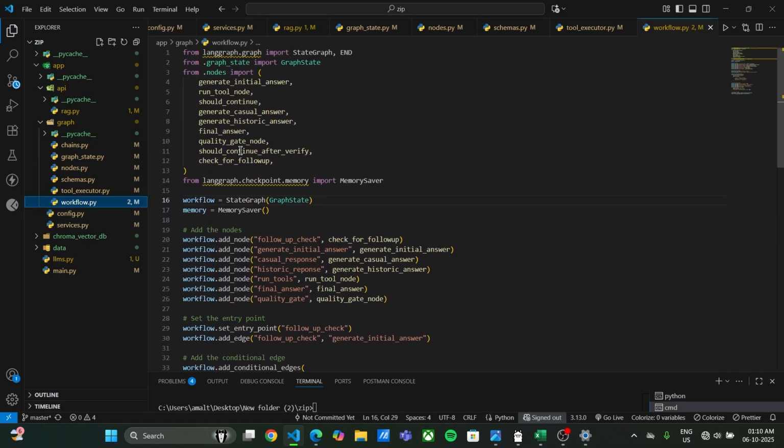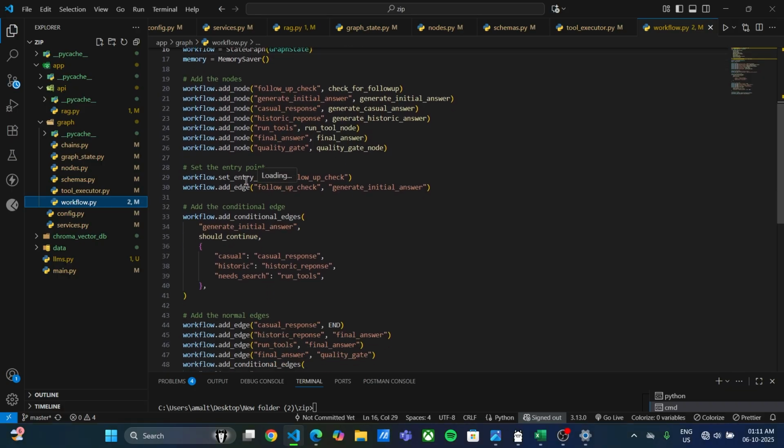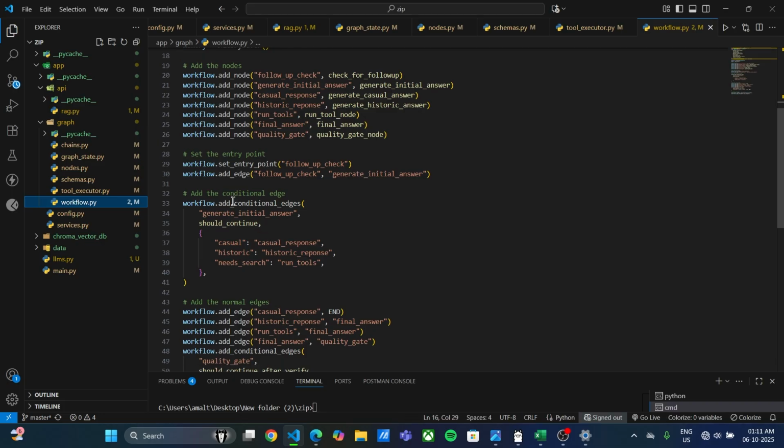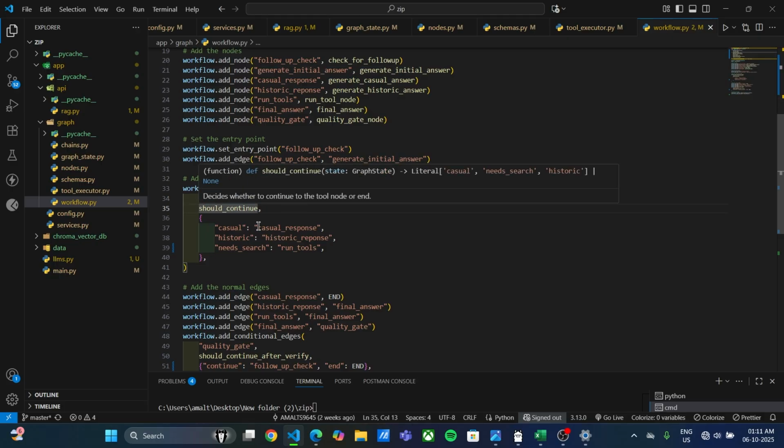I'm importing all those nodes here, and I'm connecting the nodes with edges here. So here you can see I'm setting the entry point as follow-up check, and from follow-up check I'm going to the generate initial answer. So I'm adding an edge from follow-up check to the generate initial node. Then I'm using a conditional edge. From the initial answer node, I'm using a function called should continue.